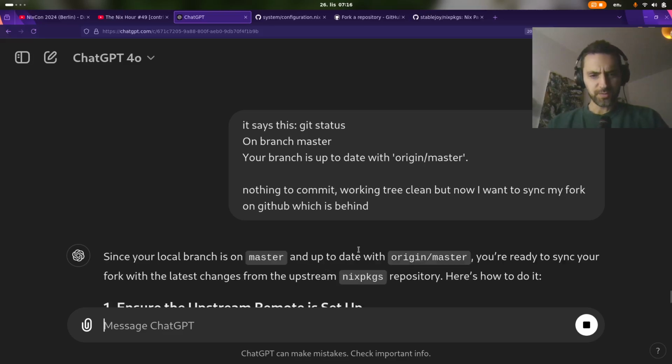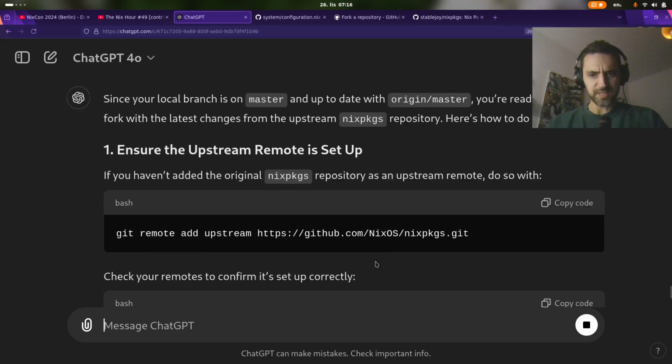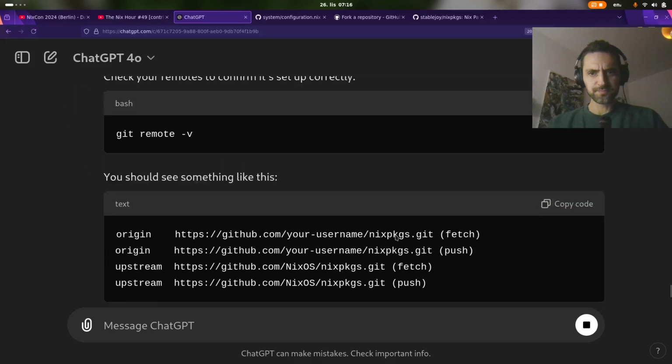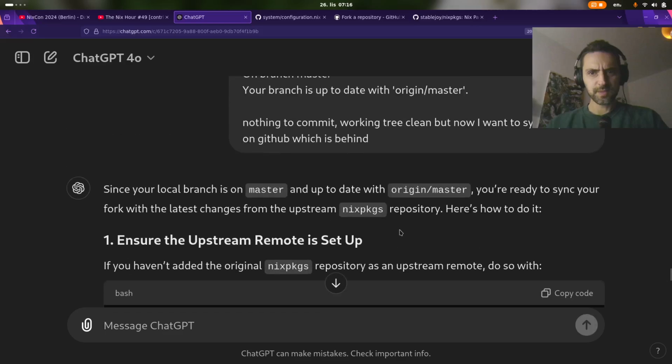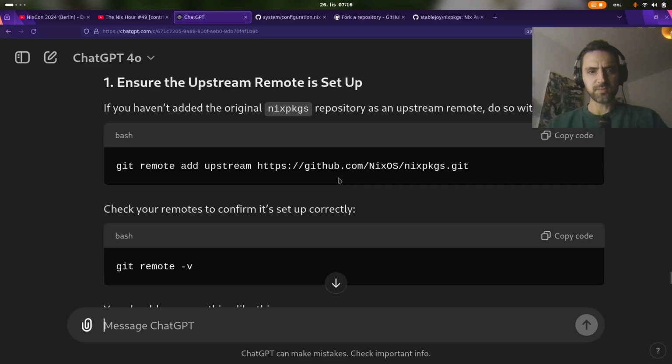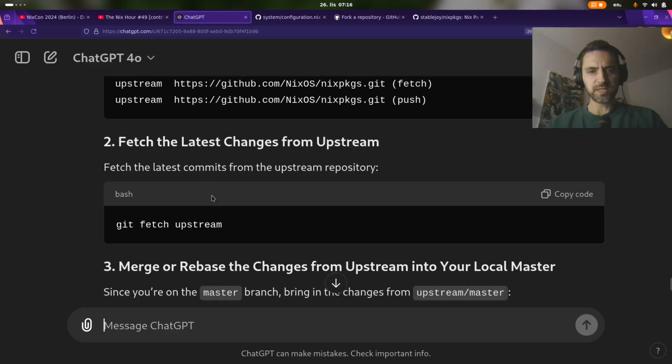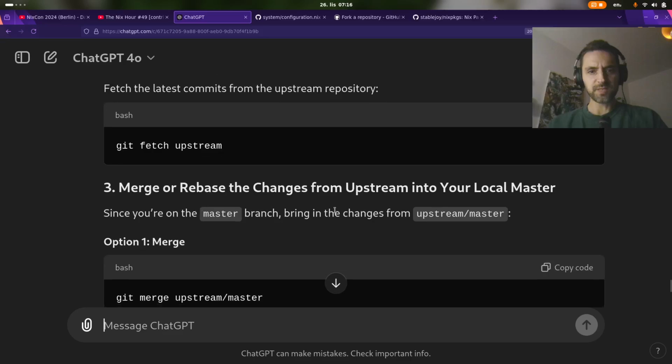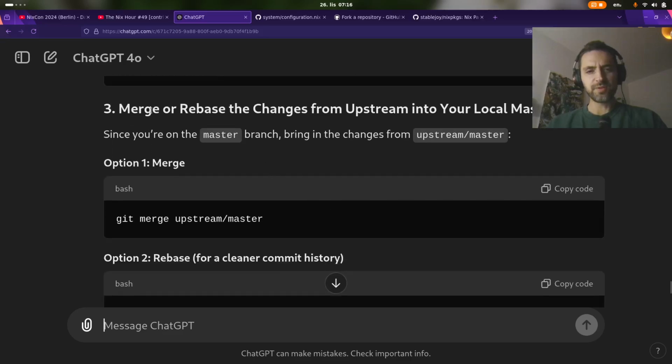So since your local branch is on master and up to date with origin master, you're ready to sync your fork with the latest changes from the upstream nixpkgs repository. Ensure the upstream remote is set up. We did this. Remote, we did this. Fetch the latest, we did this. Merge or rebase.